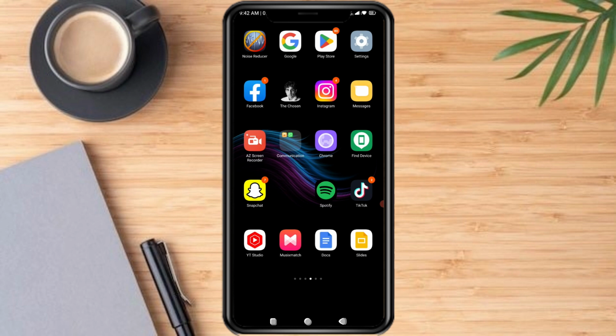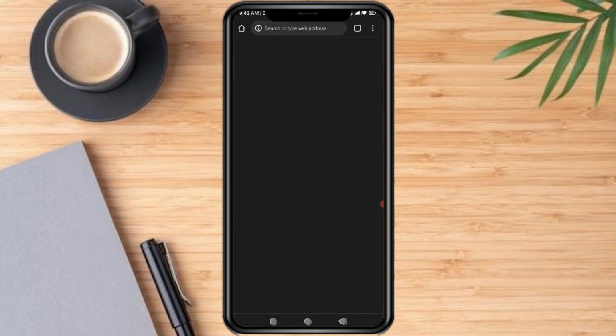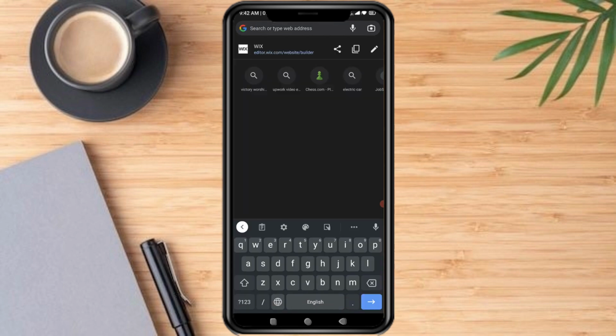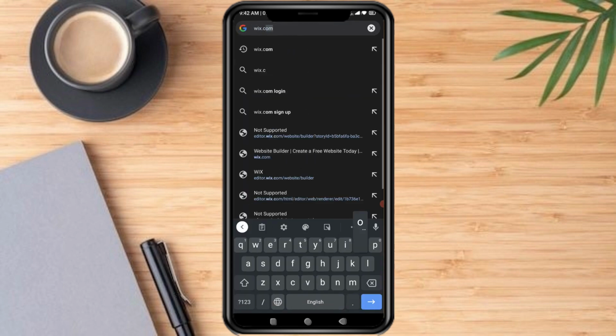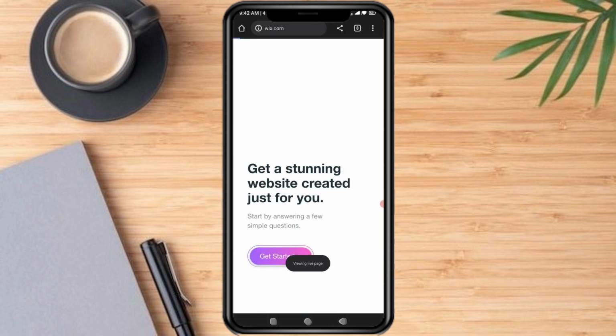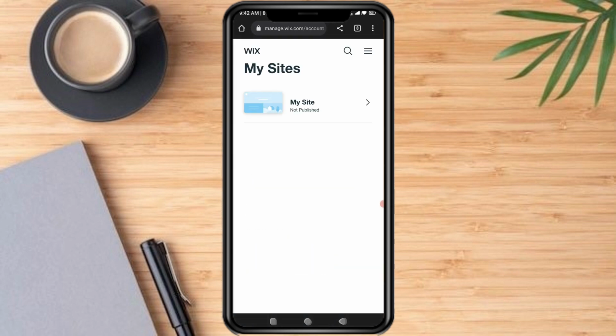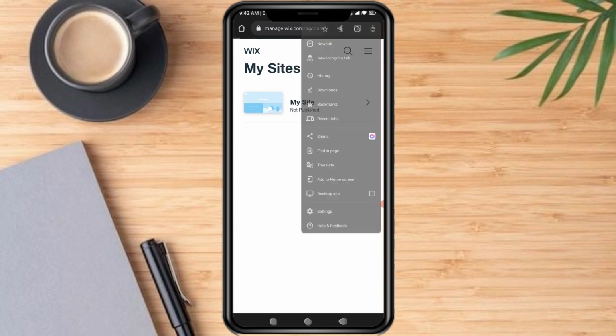So first of all, open a web browser and search here wix.com. And if you're trying it first time, then you have to log into your Wix account here. And after that, you will jump into the interface. Now, click on this freedom icon to the upper right-hand corner and click on the desktop site.